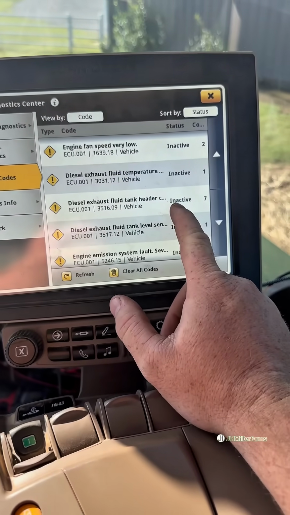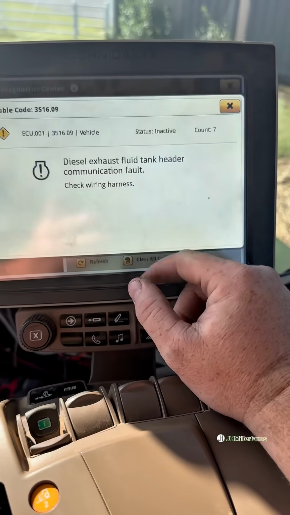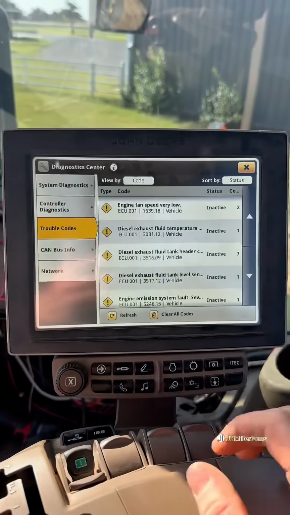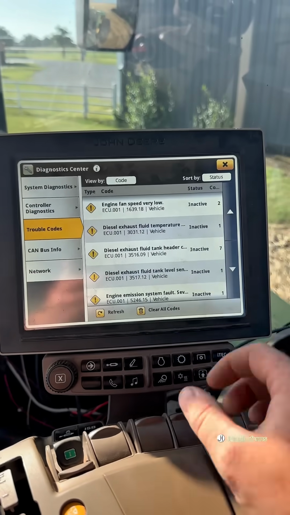After we plugged our new DEF header in, our code went inactive, so bad DEF header on this one, which is kind of common. So we'll get it installed.